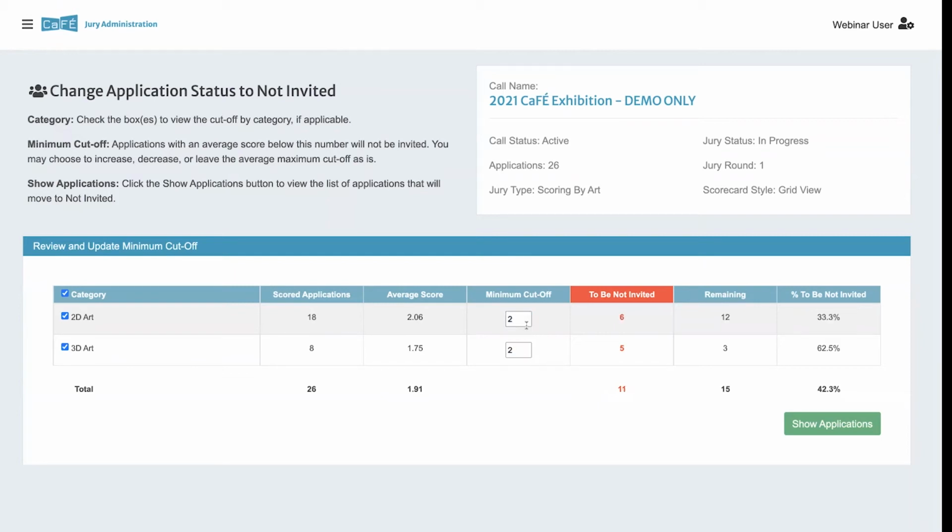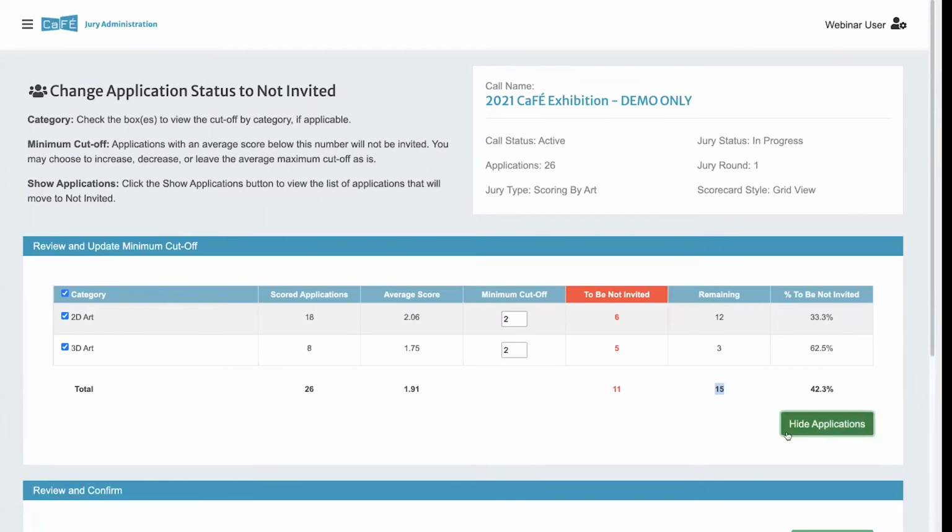So I'm doing this here, and this is saying, okay, anyone below a 2, anyone who got below a maybe, is going to be set to not invited. You'll see once we've entered the minimum cutoff score, the number to be not invited updated automatically. So this will preview for you how many are going to be not invited and how many will be remaining. The next step is to click Show Applications.